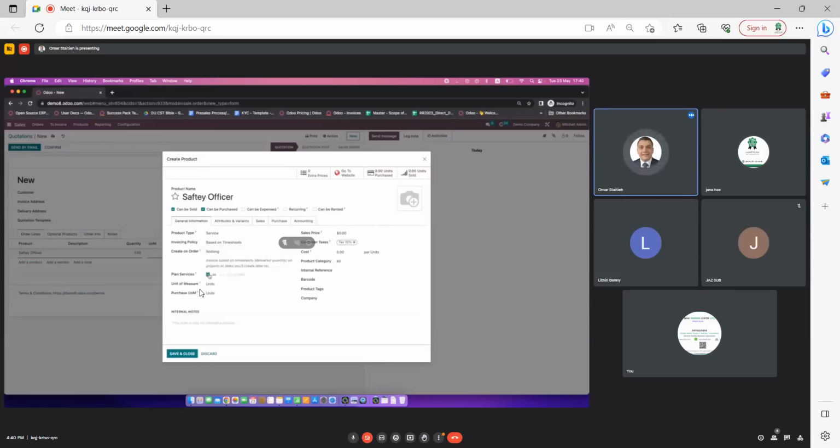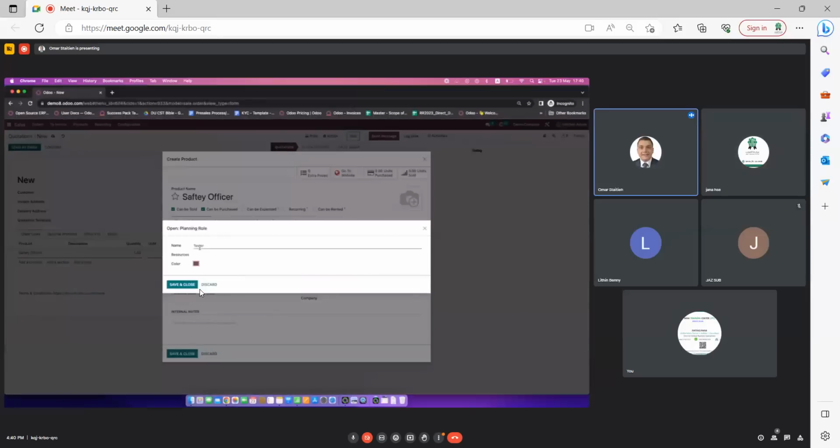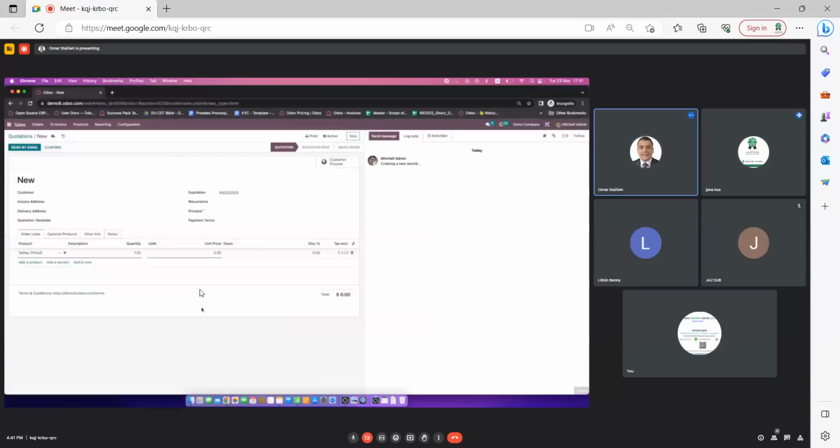All right, so plan services. Example, a consultant, or in your case, it's going to be a safety officer. Let's just take it, for example, as a tester. All right, let's open this tester. It will show you the name, resources needed, what is needed, for example, assembly line and the color. Forget these, save and close.